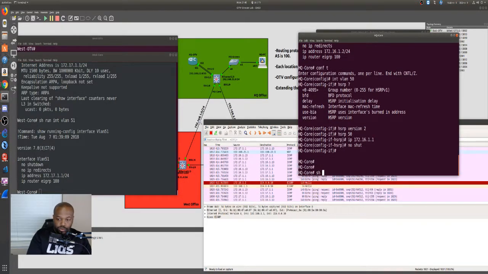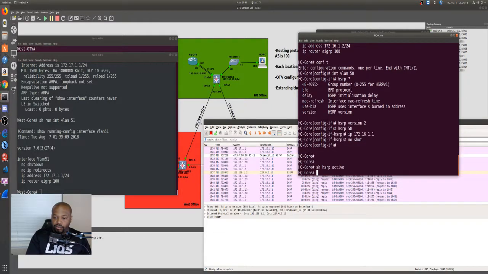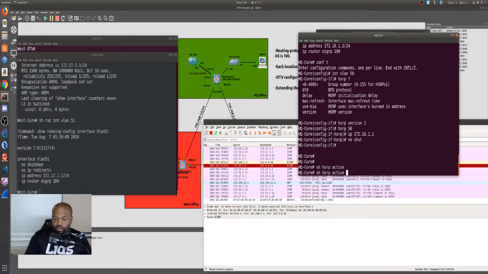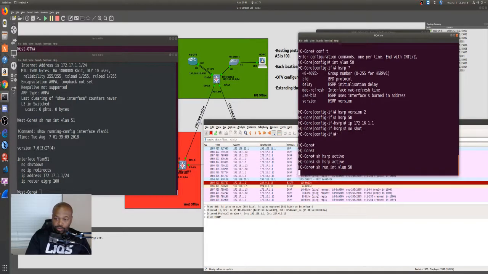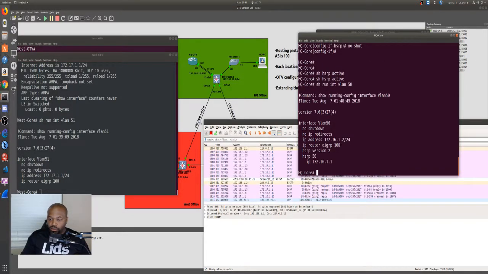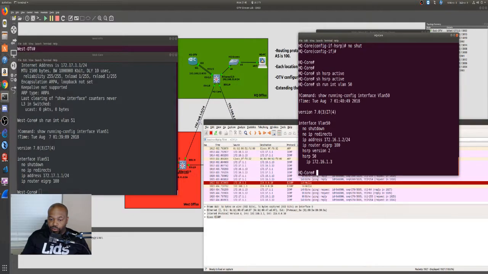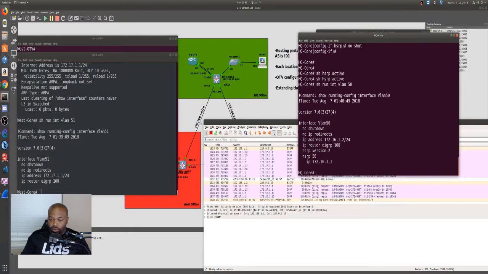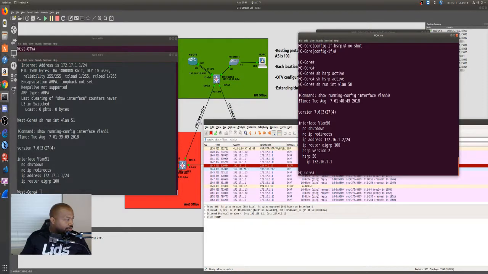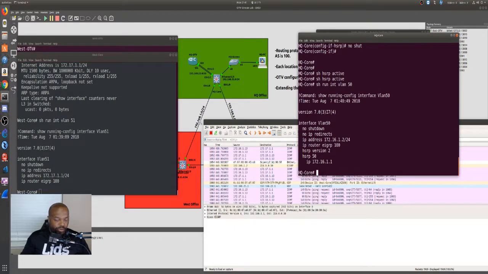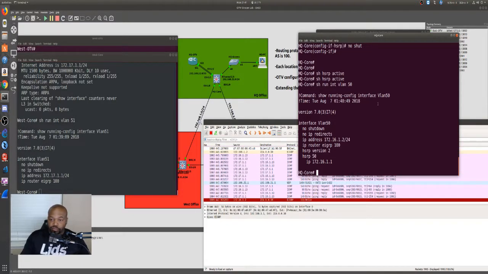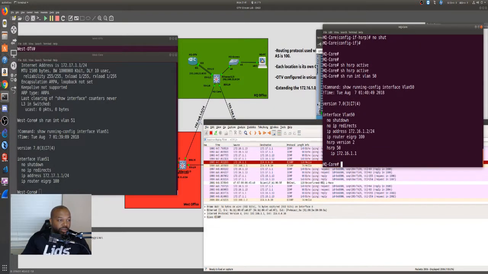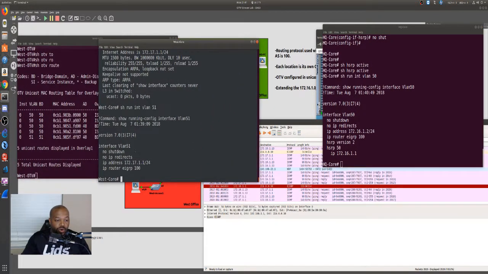So now if we do show HSRP active, make sure everything is running in VLAN. All right. Version 2, HSRP 50. Should be right, 50, 1.1. Simple as we can get there. Now that's at HQ. Now let's go over here to our West core.